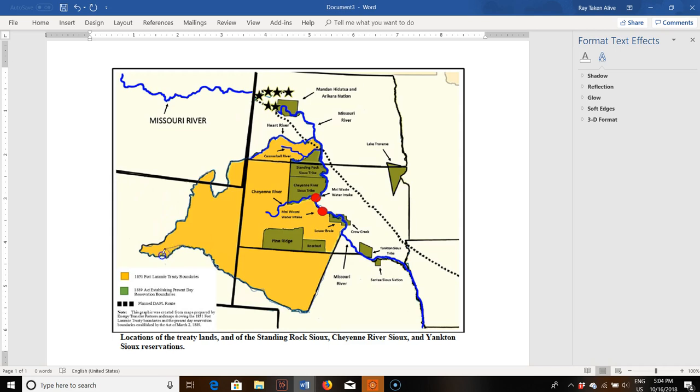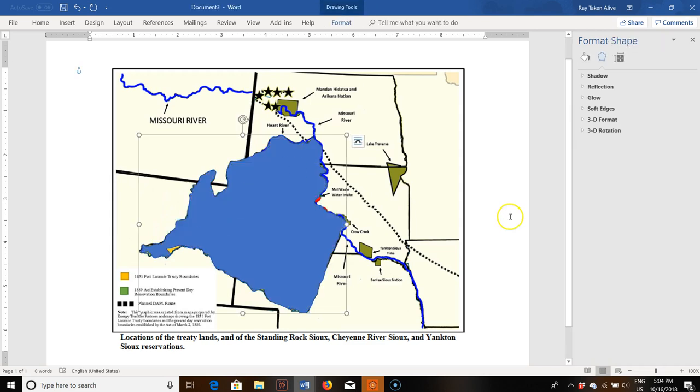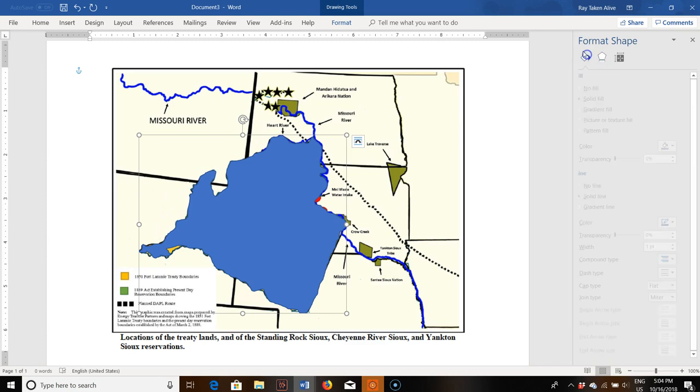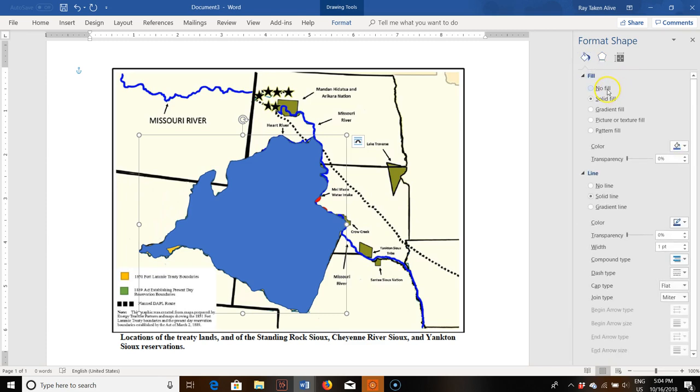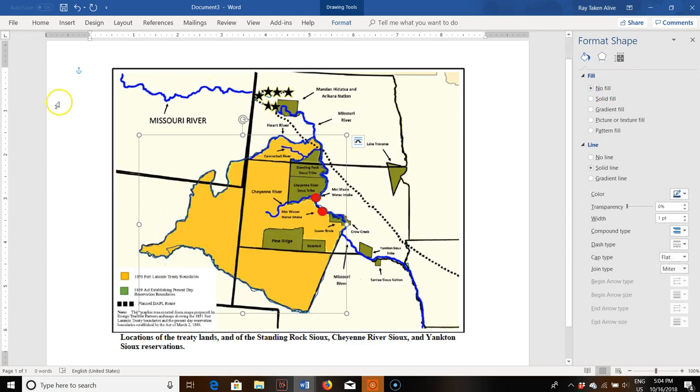I kind of messed up there. We're just going to keep going. Alright, so there we go. Alright, it's going to show up like that. But right now, we'll format it later, but we just want no fill. Alright, so now we have our first line.